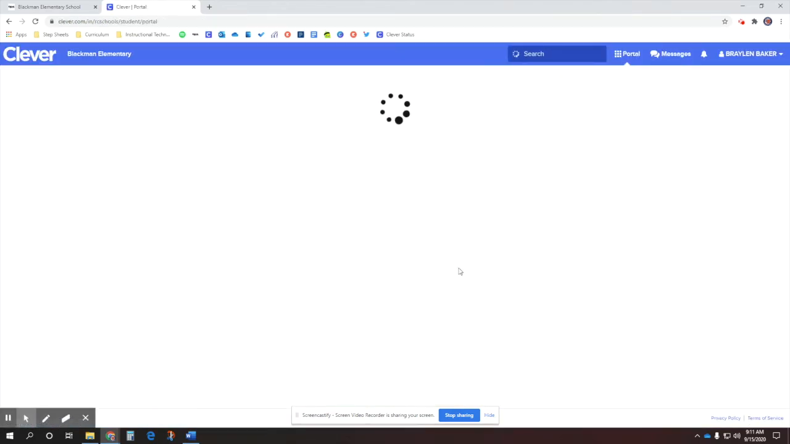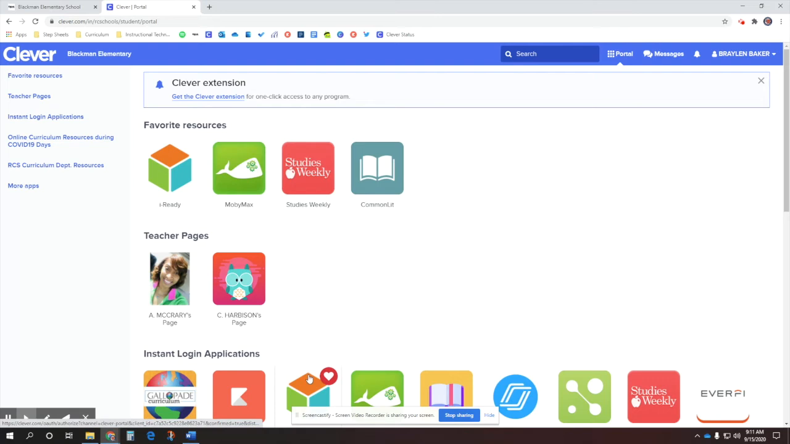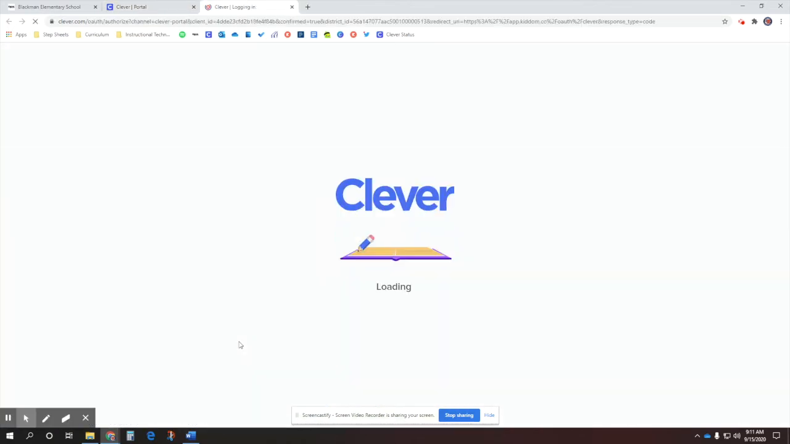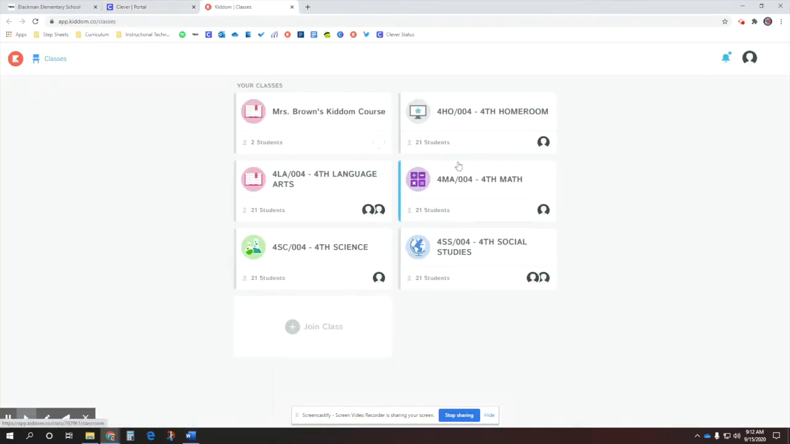From here, it's going to open up Clever. Now, this is the only way that you can get to Kittem. You will not be able to access Kittem through kittem.com. You need to go through Clever. So you'll click this Kittem Classroom app, and that'll open up your account or your child's account.